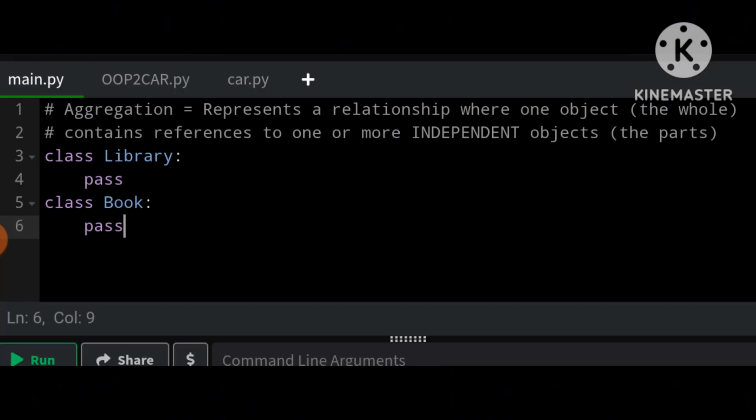Hi everybody. So in today's video, I am going to explain aggregation in Python. Aggregation represents a relationship where one object contains references to one or more independent objects. One object acts as a container, the whole, which can contain other objects, the parts.